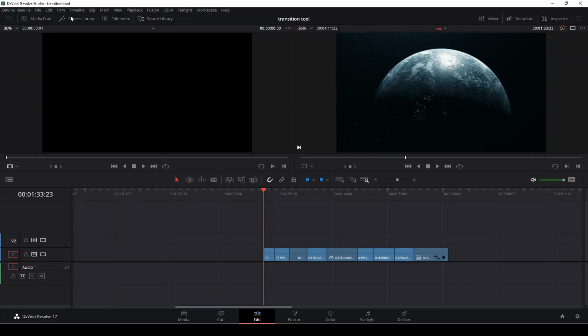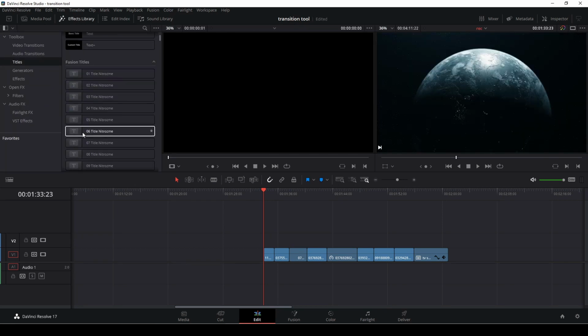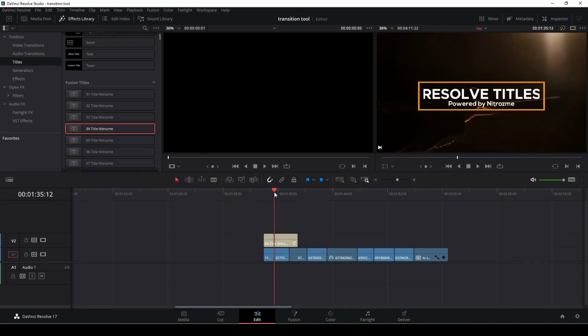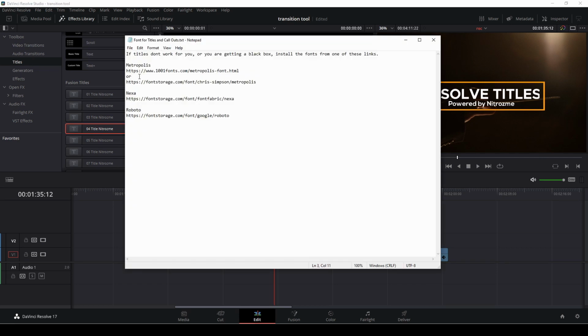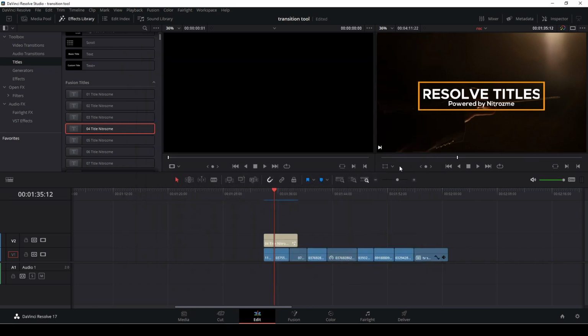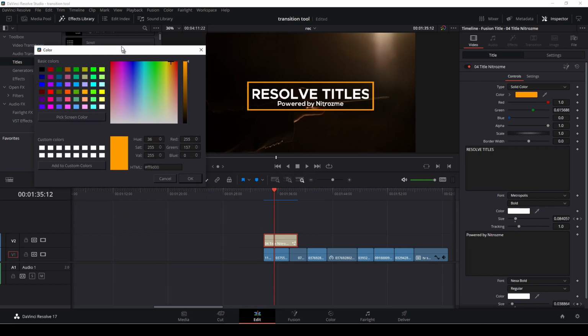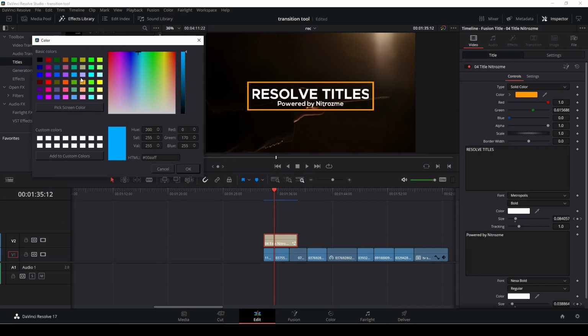Okay, so first off, let's quickly find a title and drag that on top of the clip here. If this particular title turns out to be a black solid or something and you can't see anything, the main reason is that you are missing some fonts. So you just need to download the different fonts and install those on your system, and then all the Fusion titles will work. The way they work is, let's select the clip, go up to the inspector, and here we can change things like the color. For instance, let's make this blue.